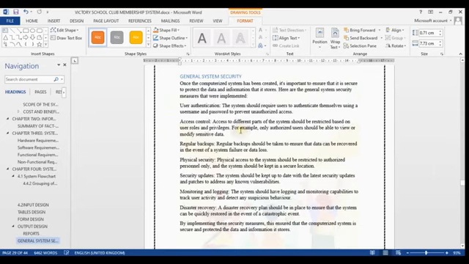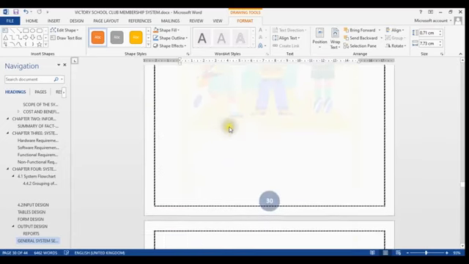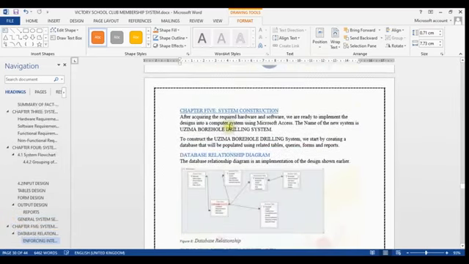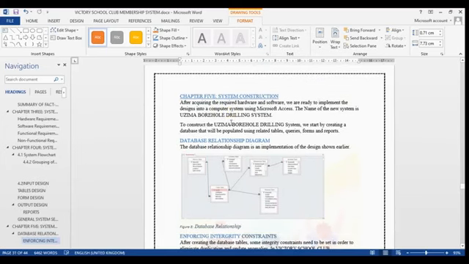Then you can go to the general system security. So again, this is where you mention something about the security of the system, maybe the backup and the restoration. You also have user authentication and so on: how the users will be authenticated when they want to use the system. Then after you are done, you can go to your 5th chapter, which involves system construction.